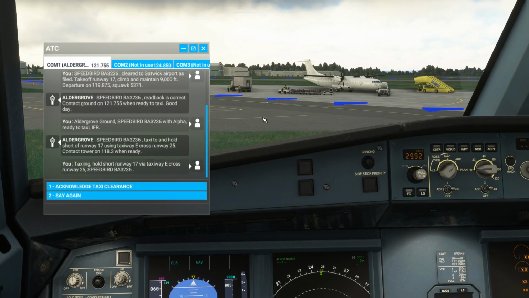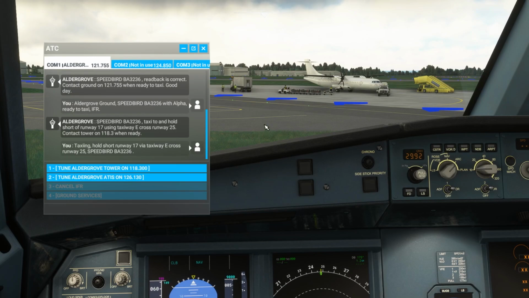Okay, so we've got my guidance tells me where I need to go. Runway 17 via taxiway Echo, cross runway 25. Speedbird Bravo Alpha Tree 236.